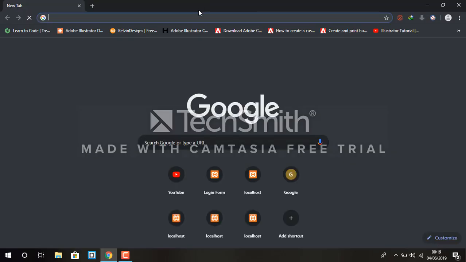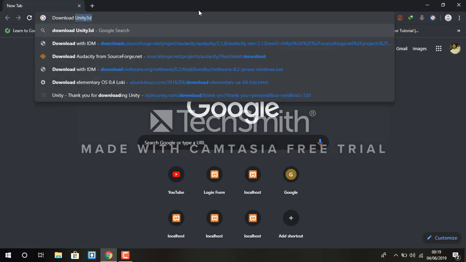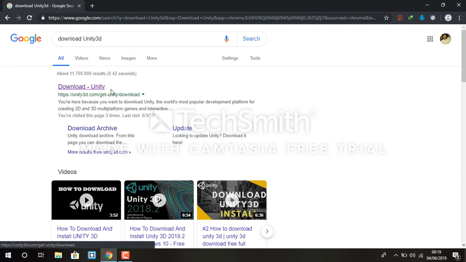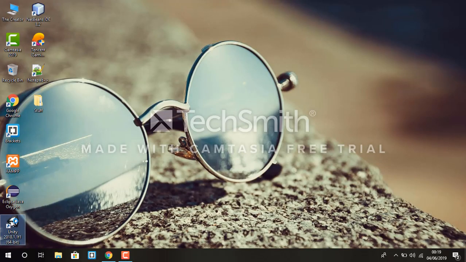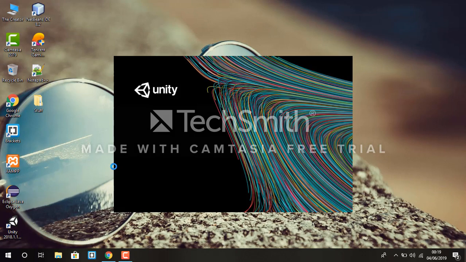The first thing you have to do is download Unity. You can simply download it from Google, and I have also provided the link in the description. You can simply go there and download Unity for yourself. I already have it, so I'm going to run Unity3d.